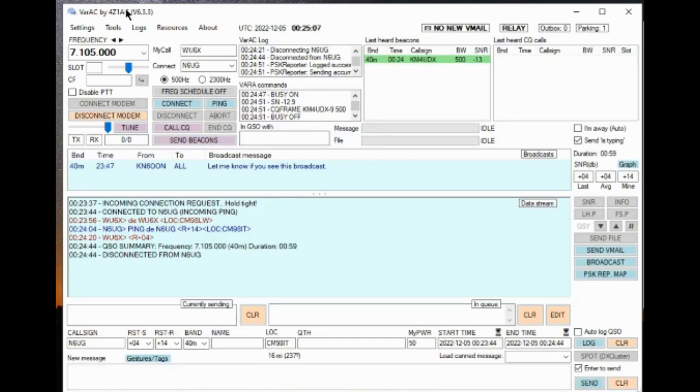Sure. Well, one question, Dennis. There's a 500 hertz and 2300 hertz bandwidth. That's done automatically, isn't it? Yeah, 500 is normal. 2300 is using a lot of bandwidth. Right. Most people are on 500. I don't see anybody using 2300.